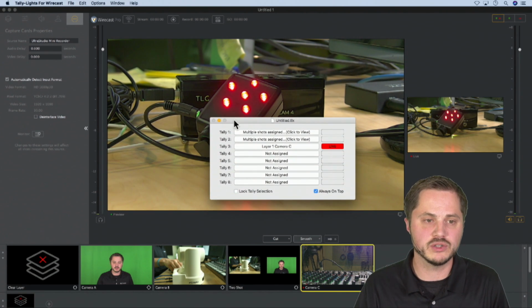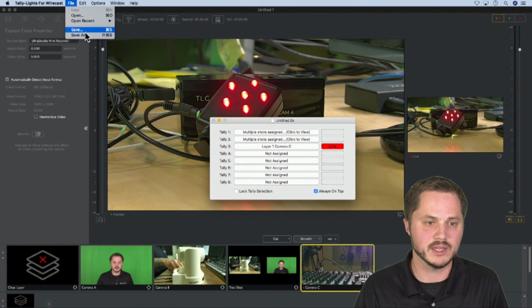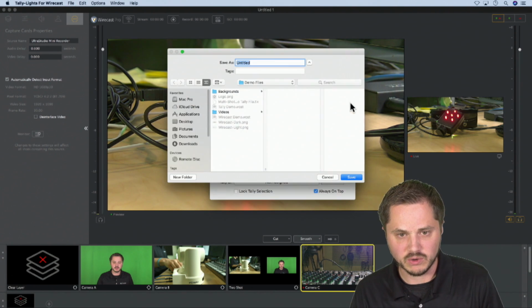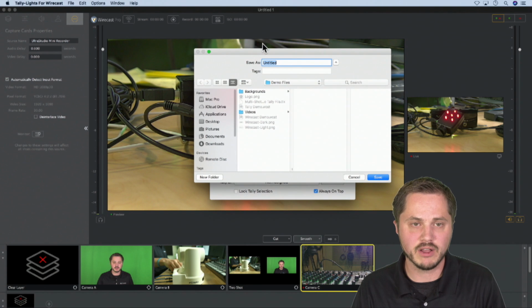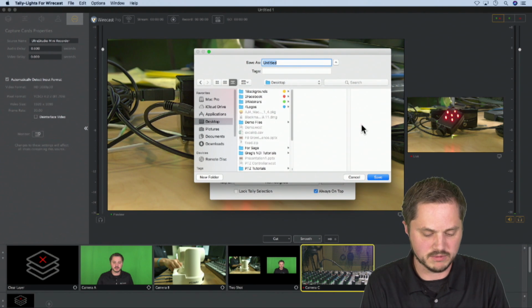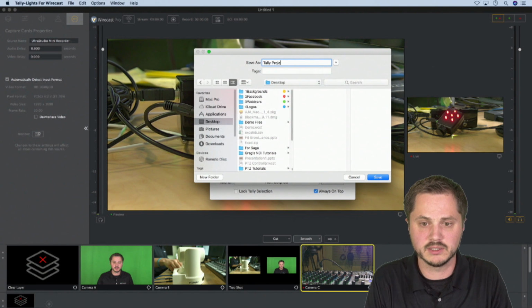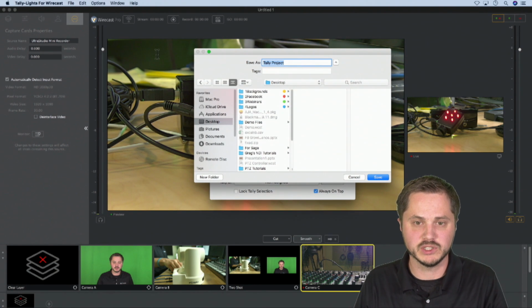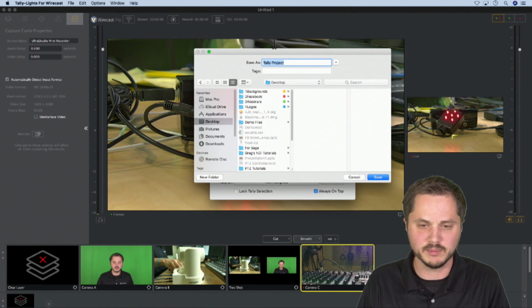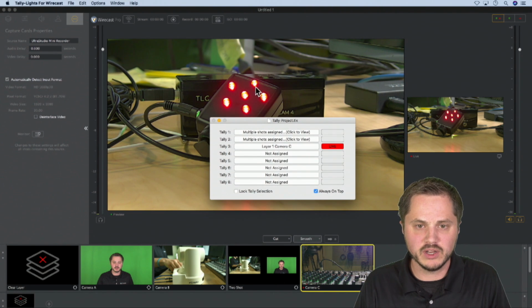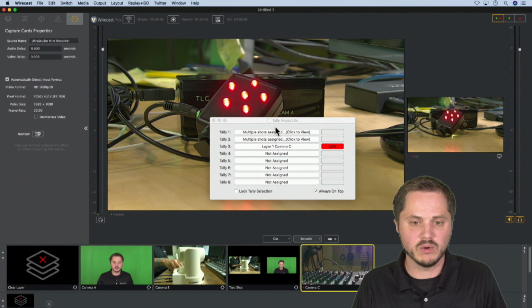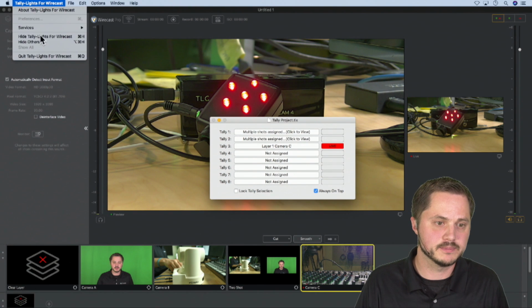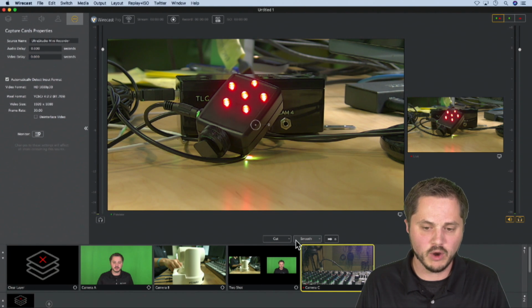The last thing you might want to do is go up and save this. So you save in the tally light software itself. If I want to save it as my tally project, or you might save it as the same as your Wirecast document name, which in my case is just untitled 1, but in any case, there you go.